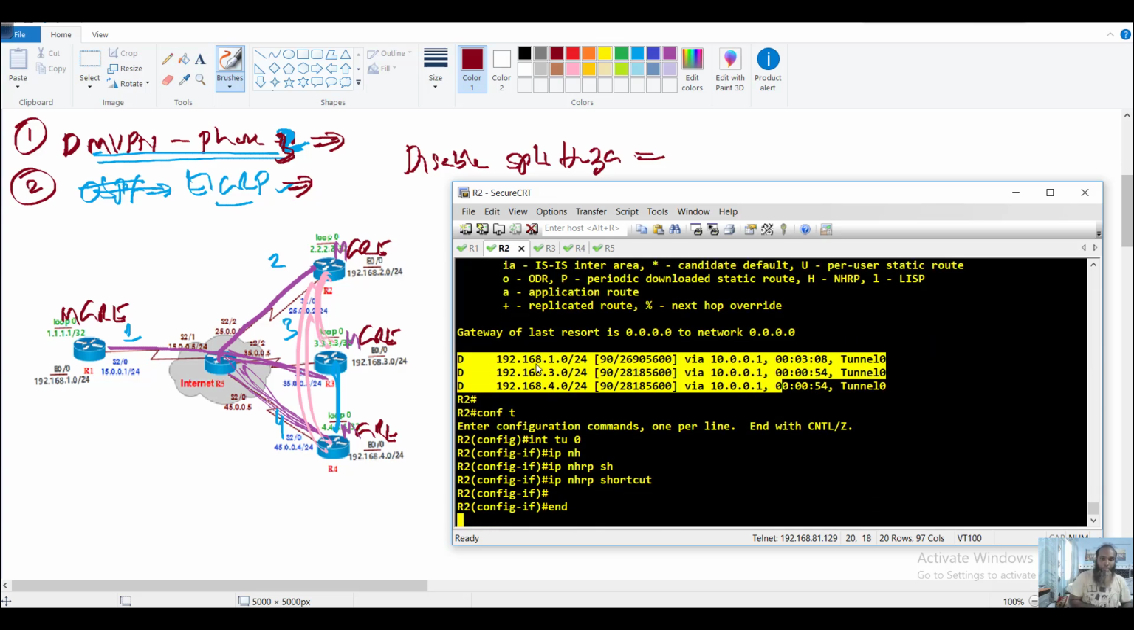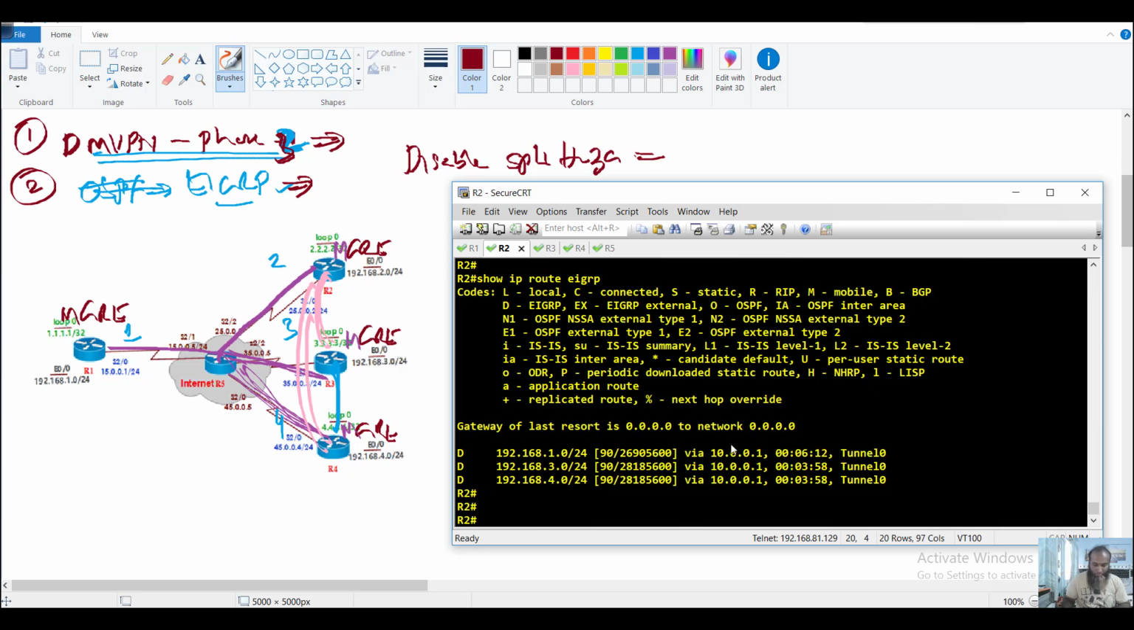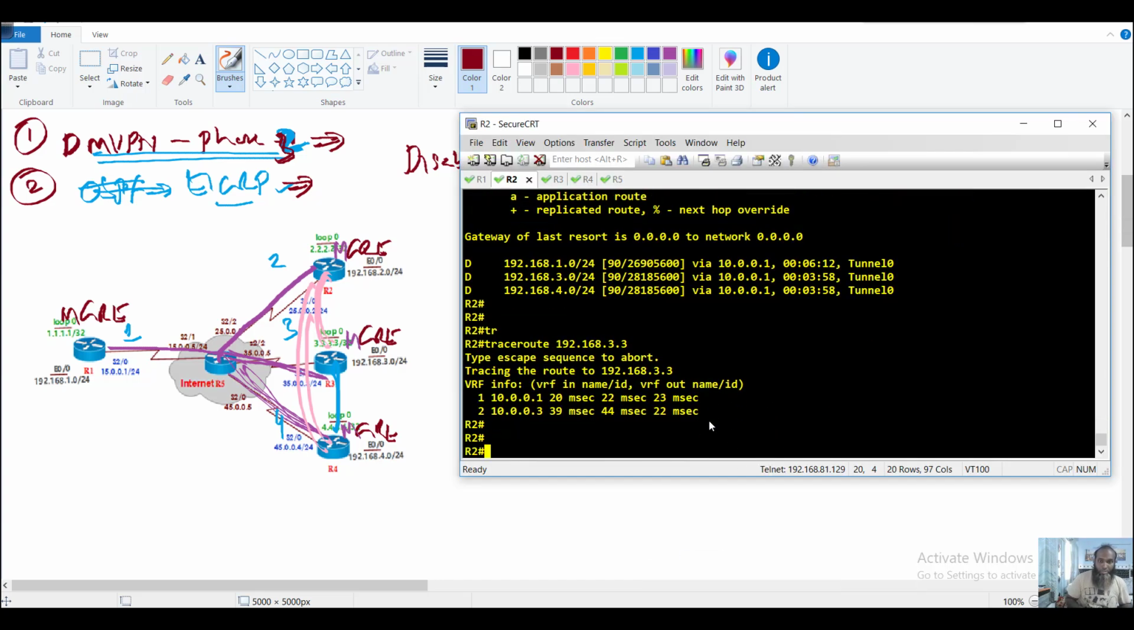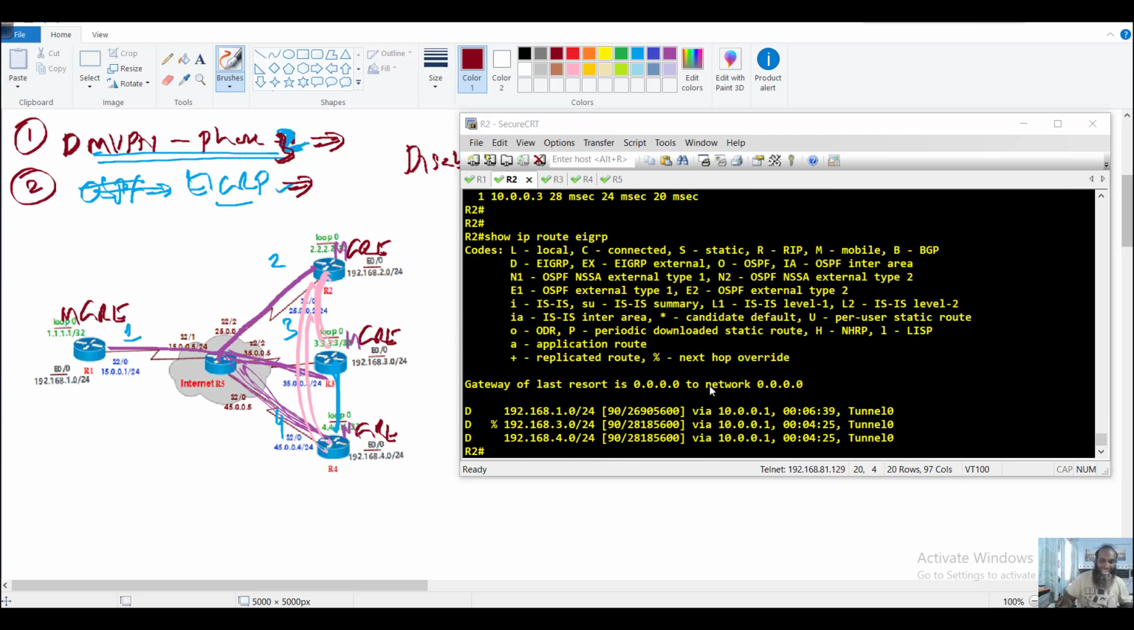So now let's try to verify here. If I say show IP route EIGRP, you can see the routing table still shows the same thing. So I'll try to trace, and you can see initially it still goes via hub, and later on it falls back to the direct spoke to spoke. And if you check the routing table entries, it still shows the routes are pointing to router 1. But you can see the change in this entry, it says this is actually changed by NHRP. That's what this symbol indicates.